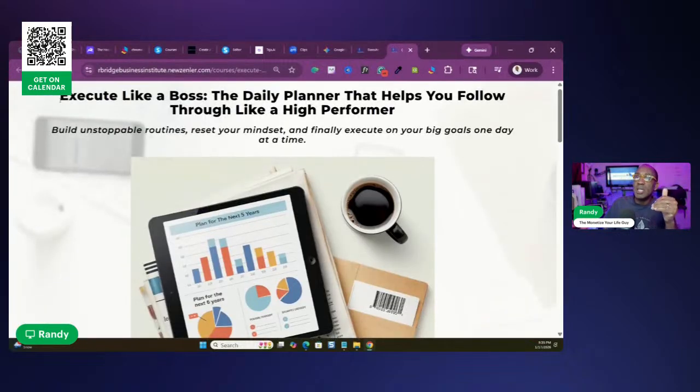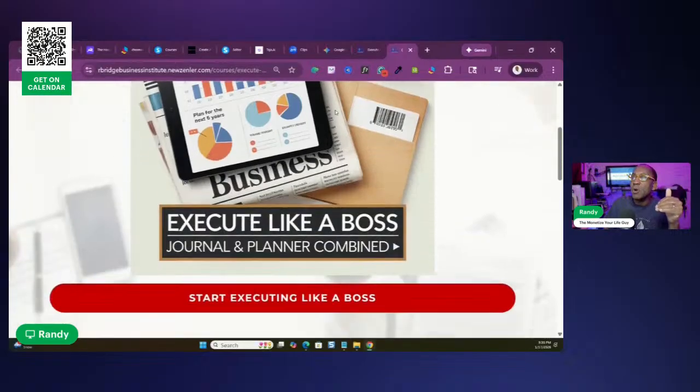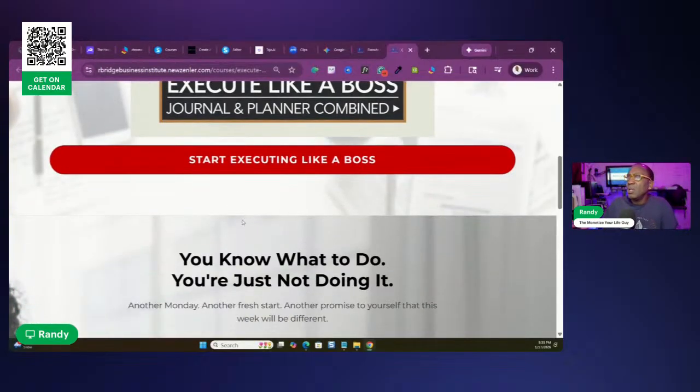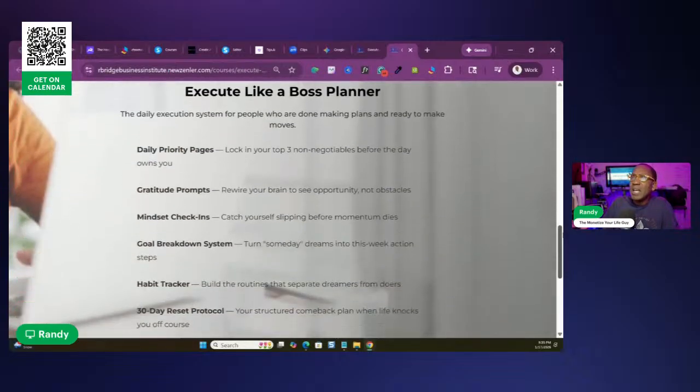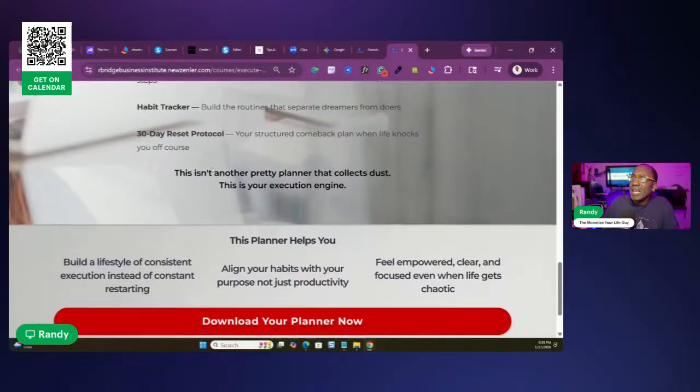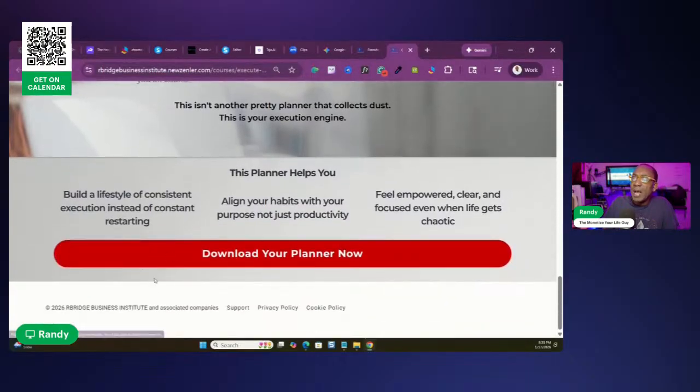So here's what you see. Execute like a boss, the daily plan to help you follow through like a high performer. I should probably put this out. I forgot to put it out. What am I doing? This is the perfect time. So, okay, we got some stuff in here, right? Download your planner now, blah, blah, blah.